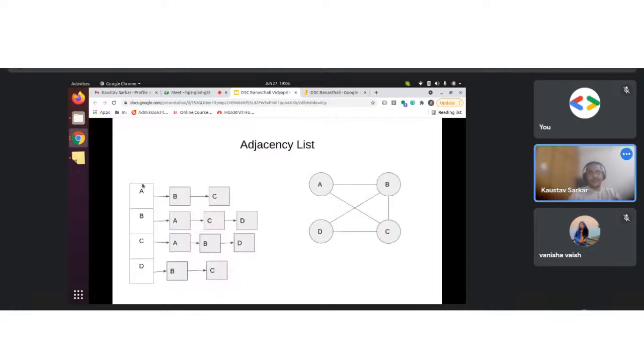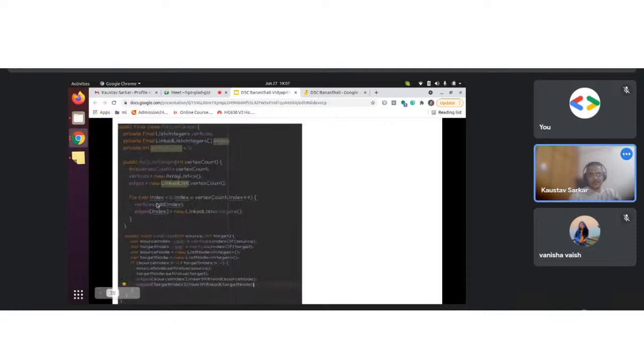Say we had A, B, C, D. We had to add an edge from A to C, so we added A to C. But then we had to add an edge from A to B. So we add B at the head, at the beginning, basically.